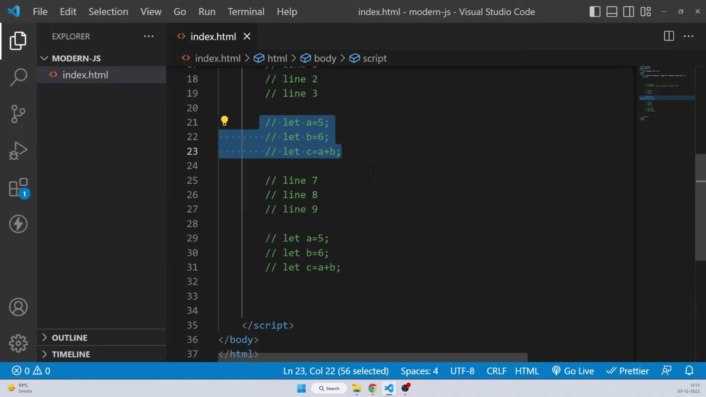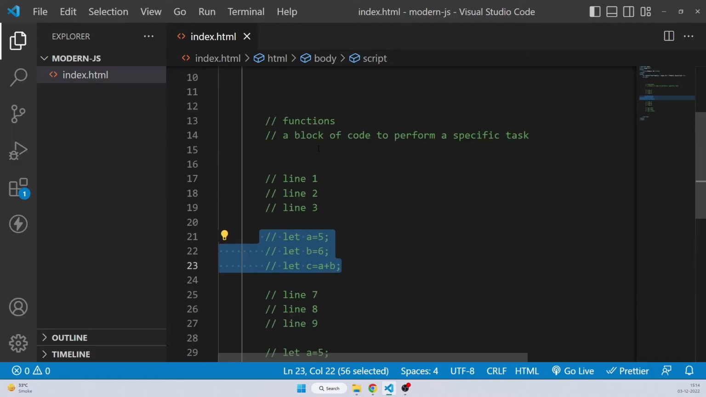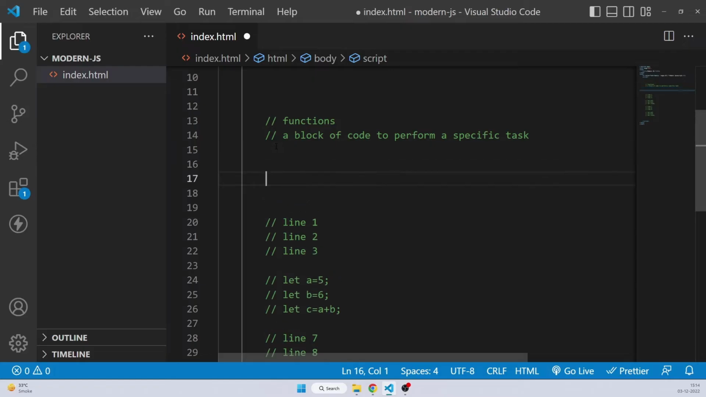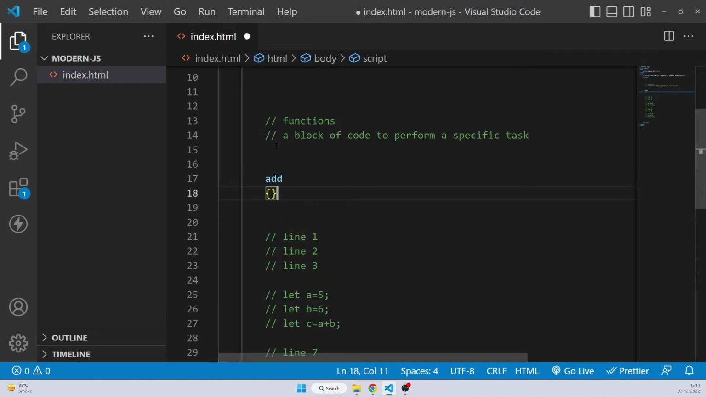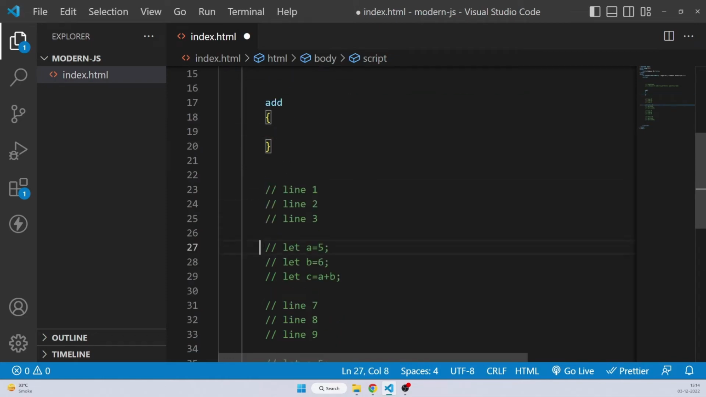So what can I do for it? What I can do is I can create something called a function. So I can create a block which has a name. So something like this, I can create a block called add, and then I can put this particular code inside that block.